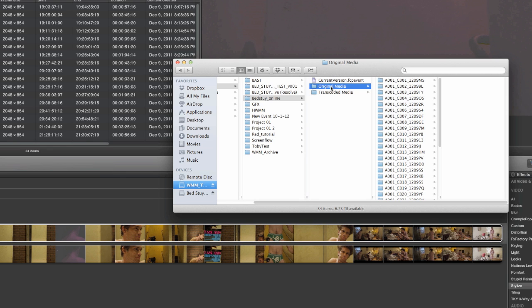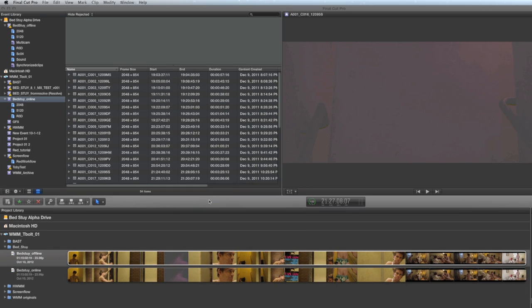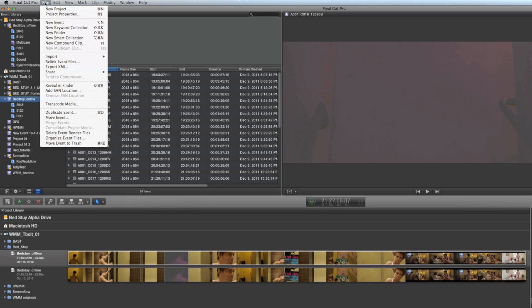So the question now is, how can I get my red media that I used in my project in my new event to be placed on my Thunderbolt drive for better performance? Well, there's actually an easy way to do that. So let's go ahead and jump back into Final Cut.